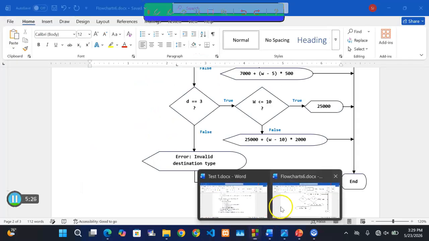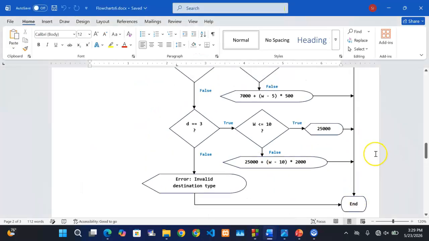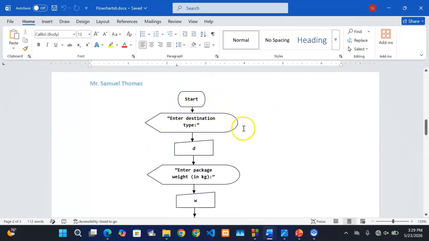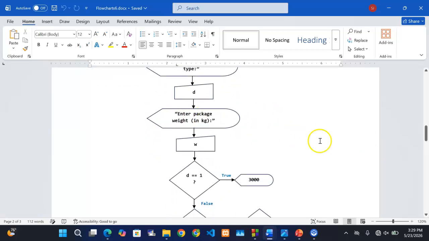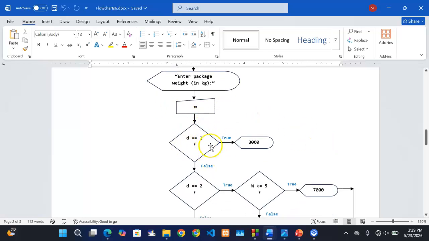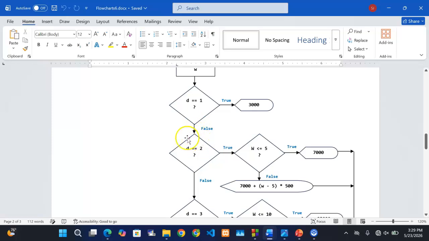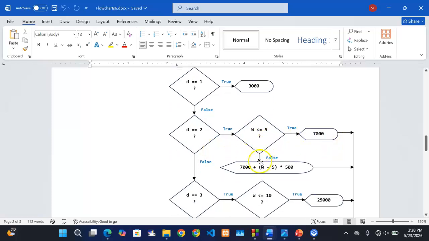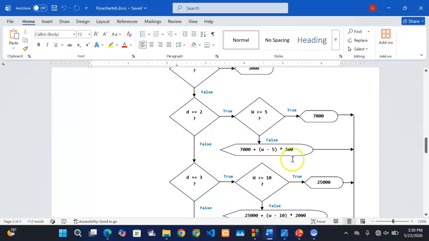So that was how our flowchart was. Okay, so start, enter destination, we save it, enter the package weight, we save it. If the destination is 1, display 3000. If not 1, else if the destination is 2, then is the weight 5 or less? If so, display 7000. If not so, then the weight exceeds 5, display this much.